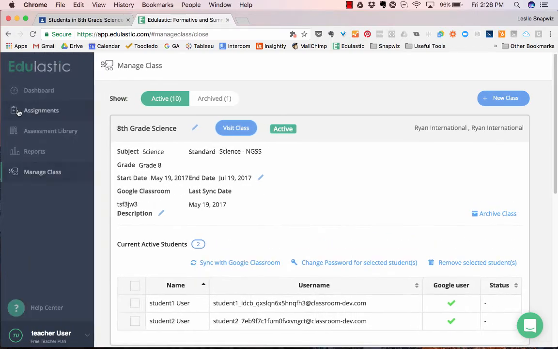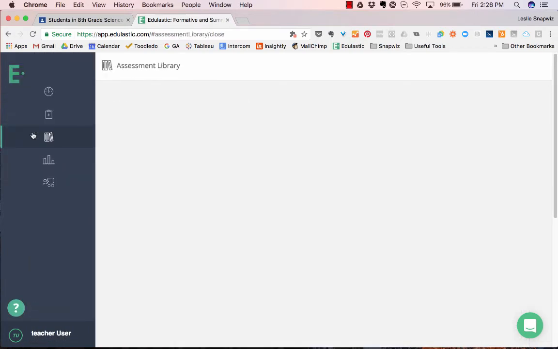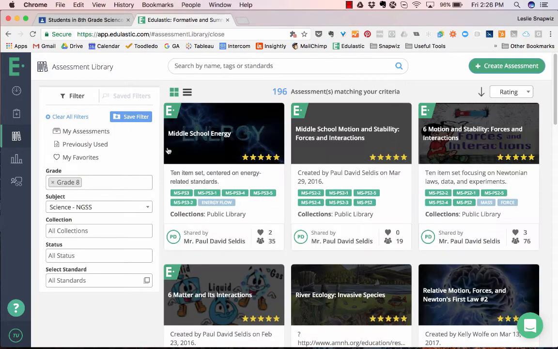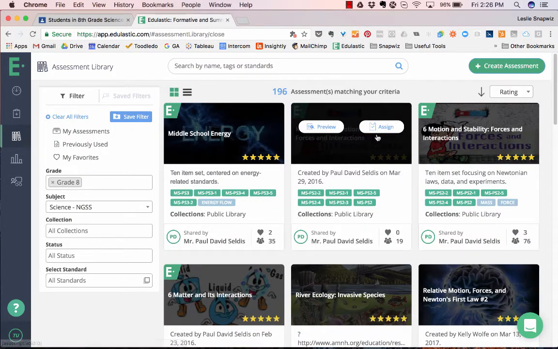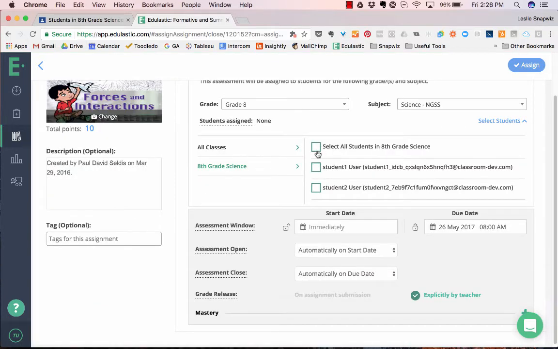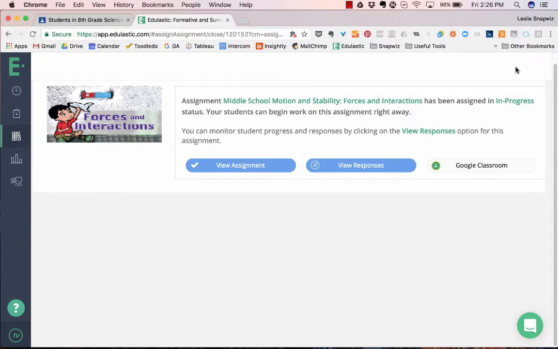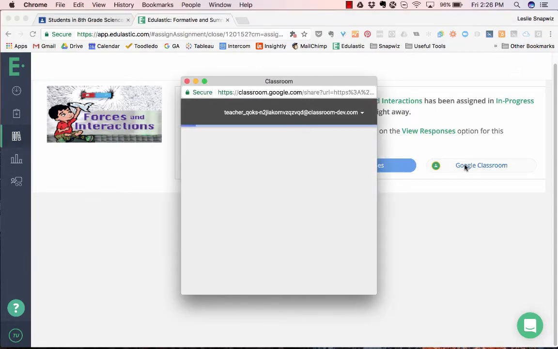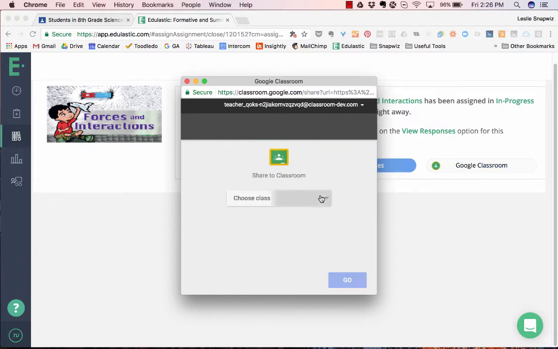Now let's see how to share an assignment. I'm going to go to the assessment library and choose an assessment to assign to my class. So I'll assign this assessment to my 8th grade science class. And then I'll use this button after it's assigned to share with my Google Classroom class. I'll share with my 8th grade science.